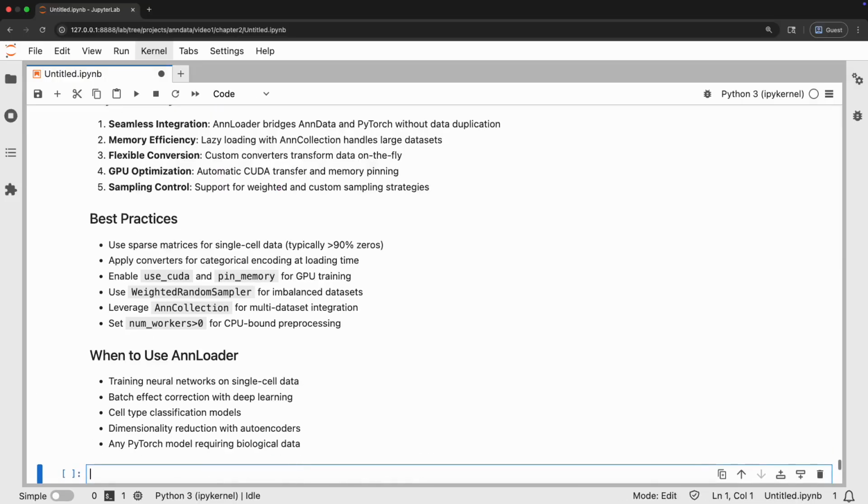Let's summarize the key takeaways from this tutorial. First, AnnLoader provides seamless integration between AnnData and PyTorch without data duplication. Second, it offers memory efficiency through lazy loading with AnnCollection for handling large datasets. Third, flexible conversion with custom converters transforms data on the fly. Fourth, GPU optimization with automatic CUDA transfer and memory pinning. And fifth, sampling control with support for weighted and custom sampling strategies.